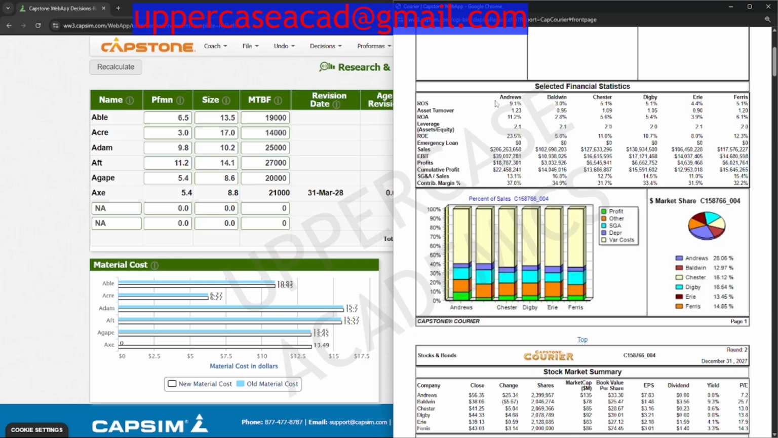If you look at my return on sales, I have 9.1, which you can see is the highest. I didn't have any emergency loan. In terms of sales, we had the highest sales. In terms of contribution margin, we had 37.0%, which is more than the 30%. In terms of market share, we had a market share of 26.06, again, which is the highest.